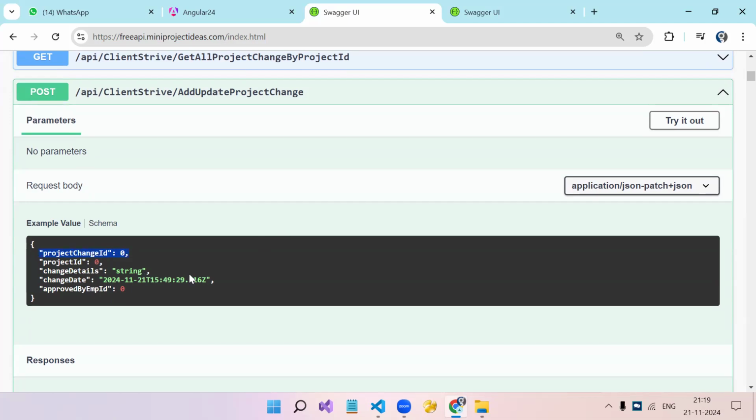What is this API about? What are the changes approved by C? Once the client is created, we will create the project. After the project is created, we will have the meeting. Once the meeting is done, whatever we have discussed in the meeting, for that we need to initiate the project change. So that is the API for that. So project change ID is our primary key.